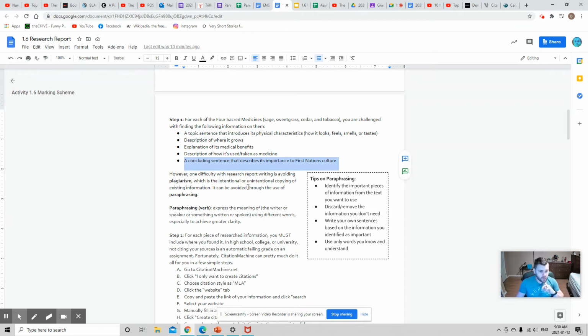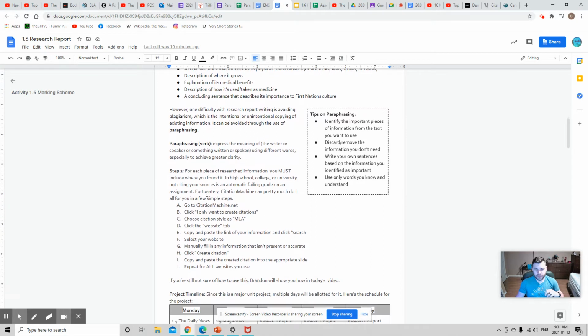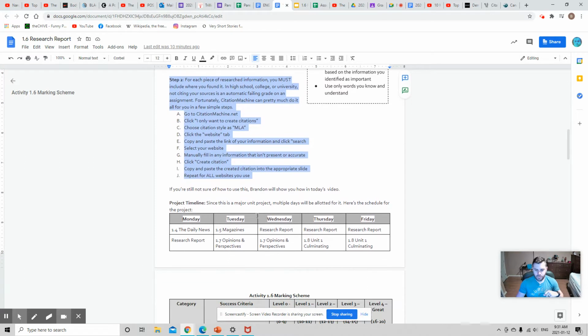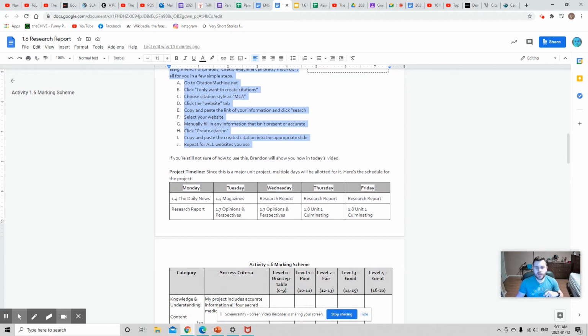One thing that I really want you to avoid is plagiarism, which is the using, intentionally or unintentionally, of copying someone else's words. So I don't want you to just copy and paste. It's very obvious when students do that. But use your own words, and I'll show you how to do that. This is how to use Citation Machine. All the instructions are right here, and I'm going to show you how to do that in today's video.